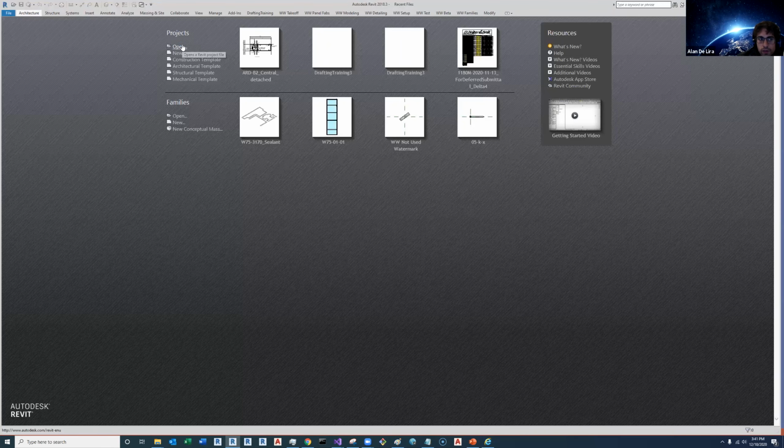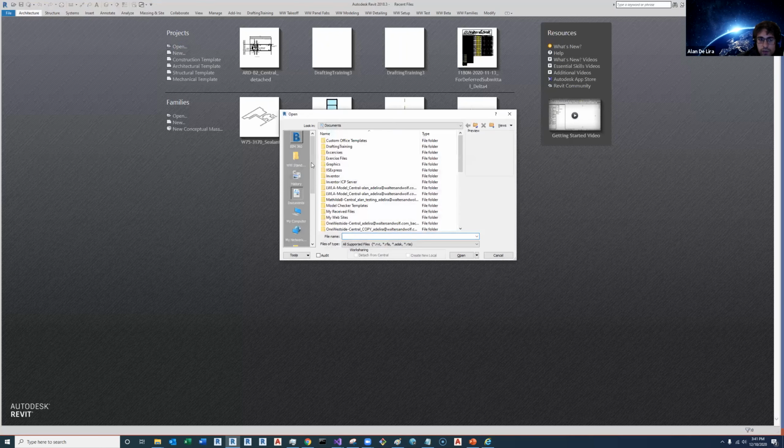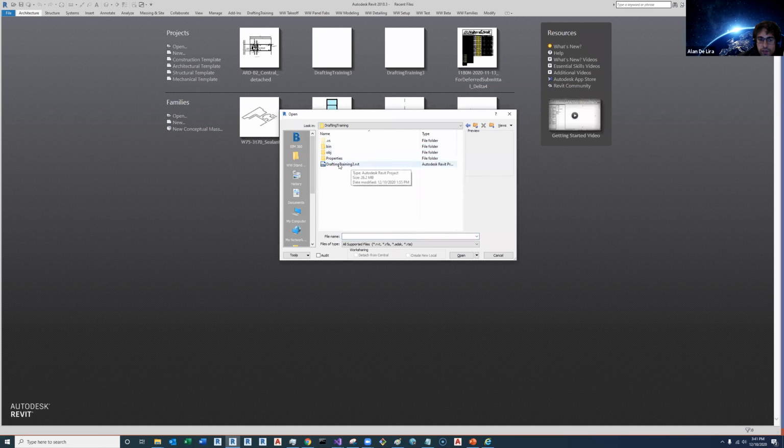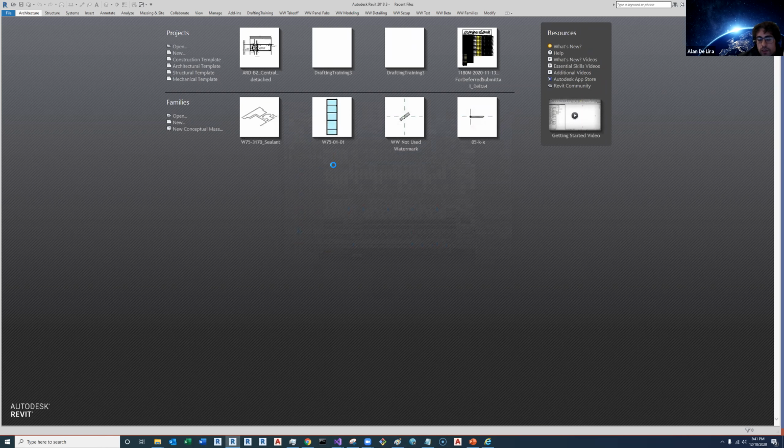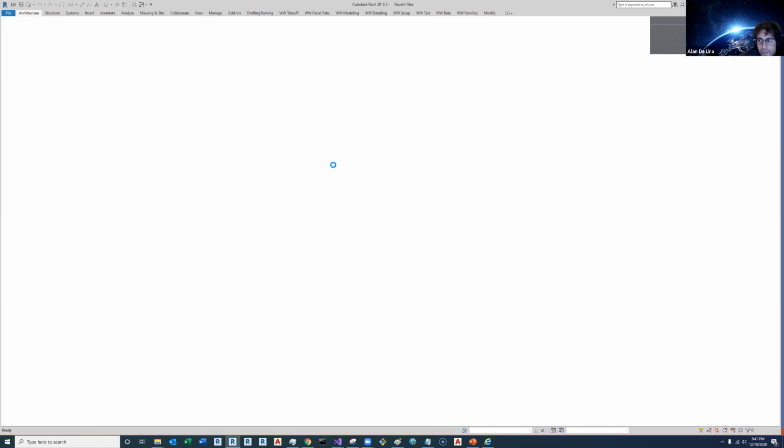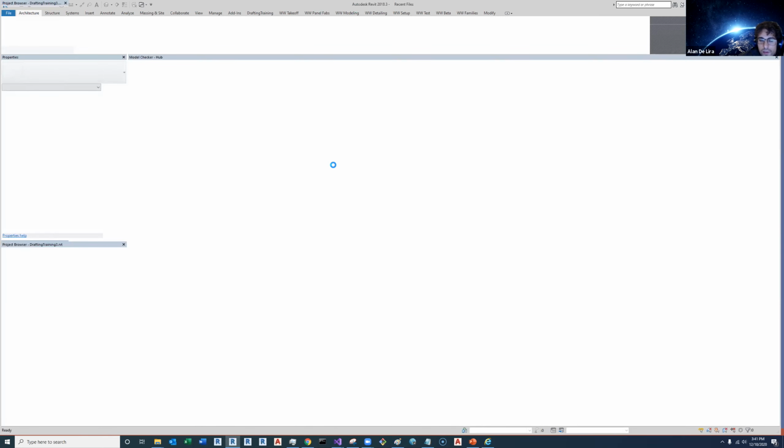So we're going to open a project now in our documents folder in drafting training. This project called drafting training 3.rvt should have been copied over. So we're going to want to open that. Again, it's in the documents folder in drafting training. So we'll open that up. It's just a project I created that has a couple walls inside of it.